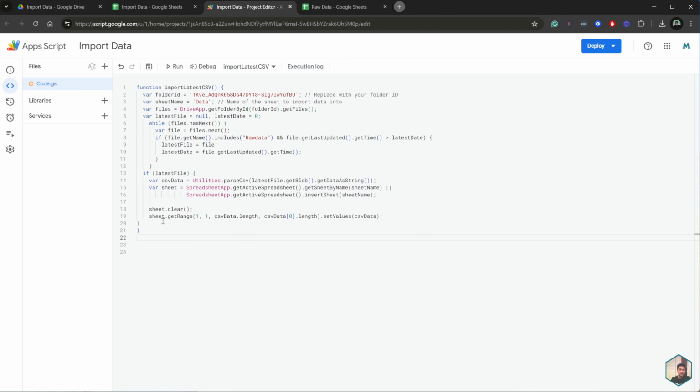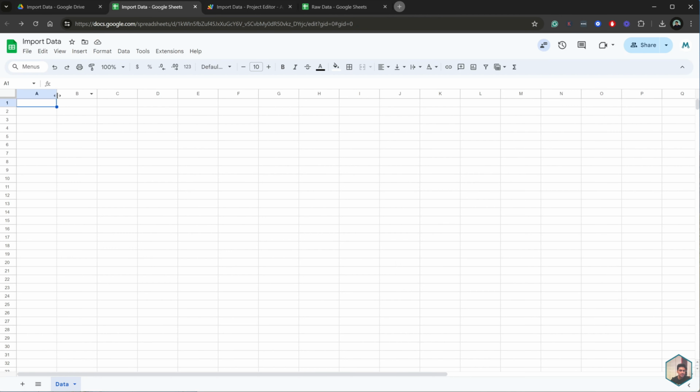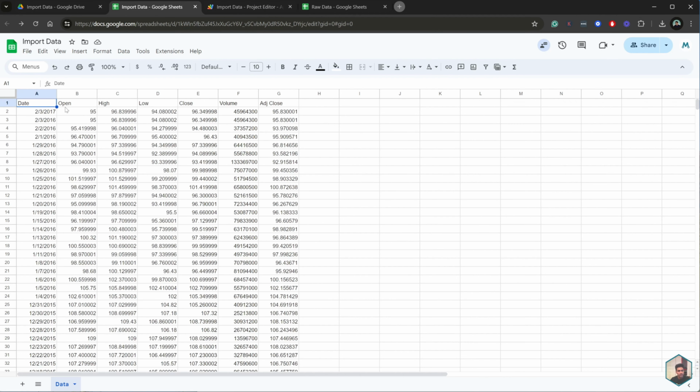Then we can try and run this code using this button here. I just clicked run and we'll wait and see if the data gets imported into our data sheet here. So there you go, our script was able to automatically pull the data into this data tab.